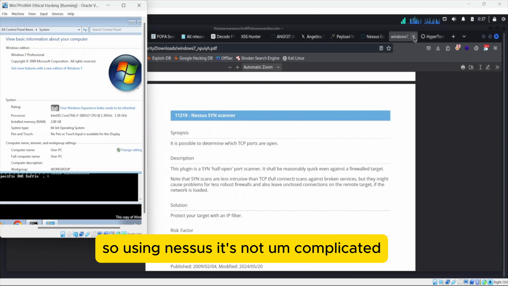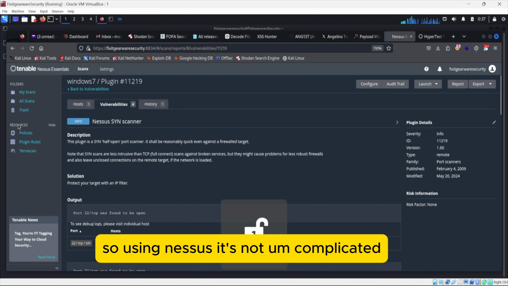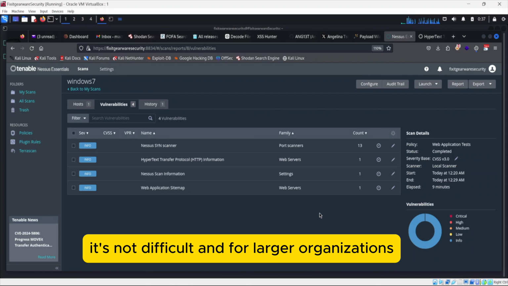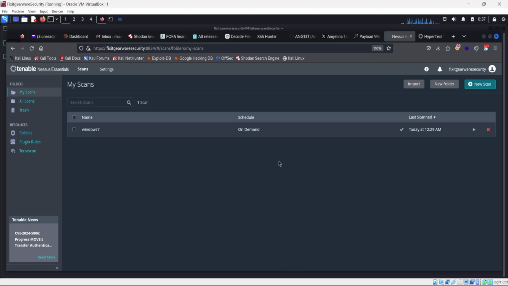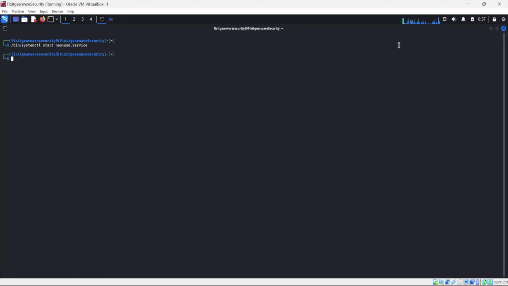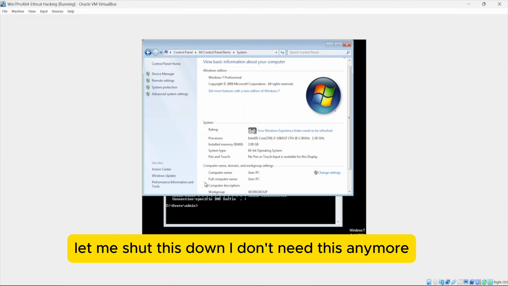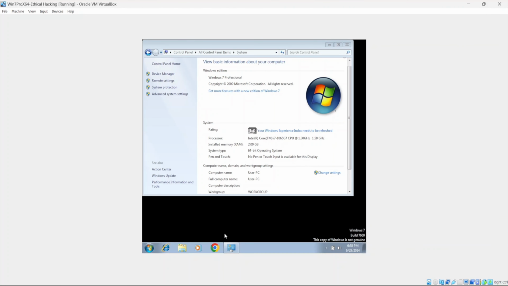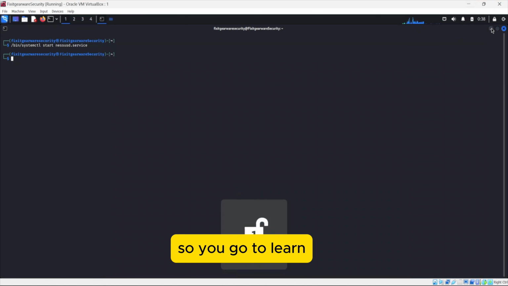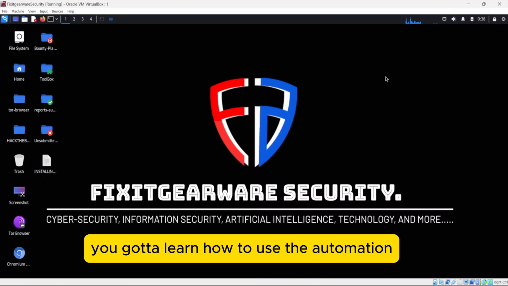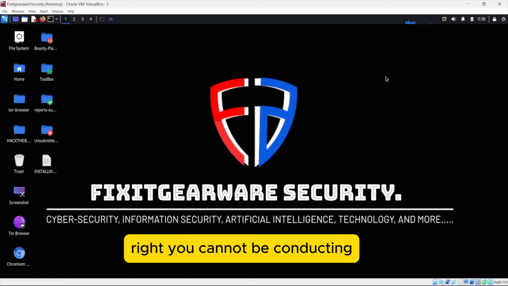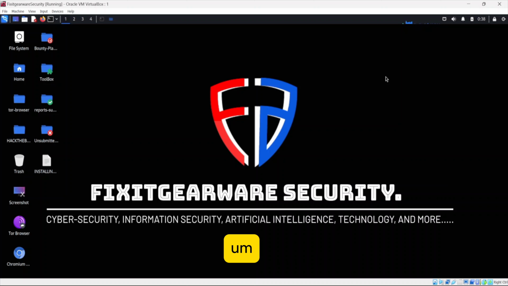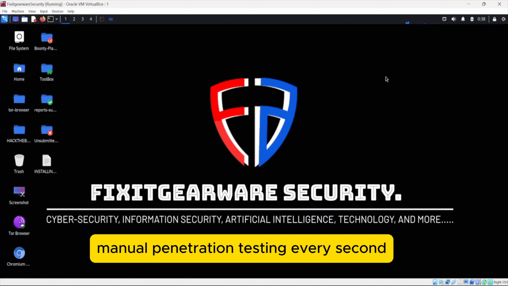So using Nessus is not complicated, it's not difficult, and for larger organizations, you have to learn how to schedule your scans. Let me shut this down. I don't need this anymore. So you've got to learn how to use automation for Nessus scans. Let's say for large organizations, right? You cannot be conducting manual penetration testing every second.